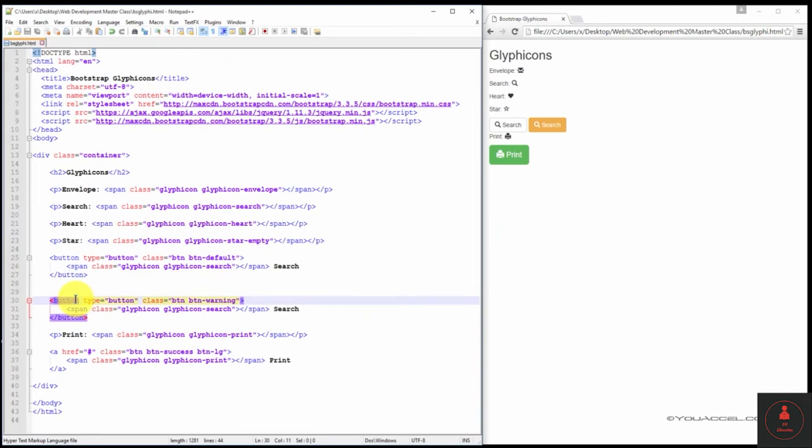The next button is the same thing. We have a search Glyphicon. The only difference is that this button uses the button warning class, and that's why it's an orangish color. And then there's just some other examples here. We have a print Glyphicon.